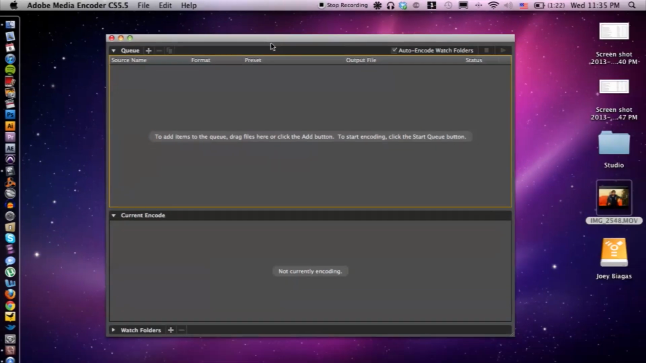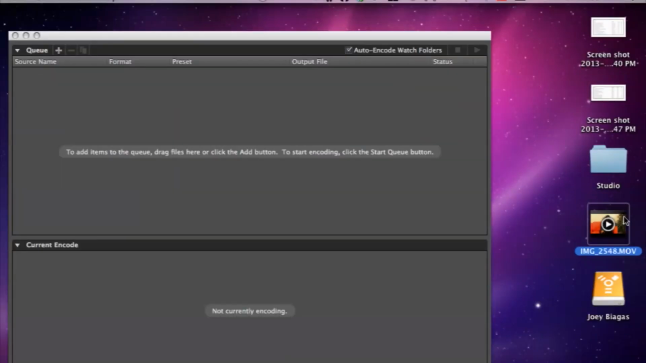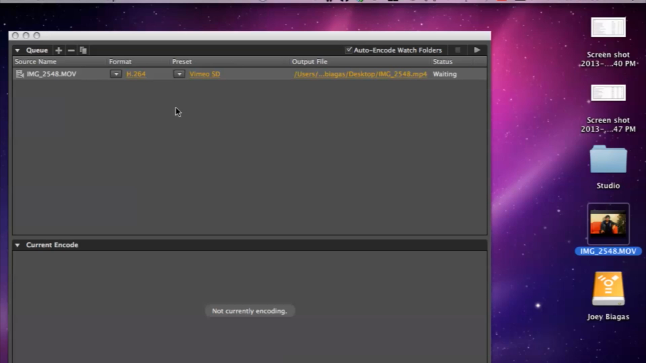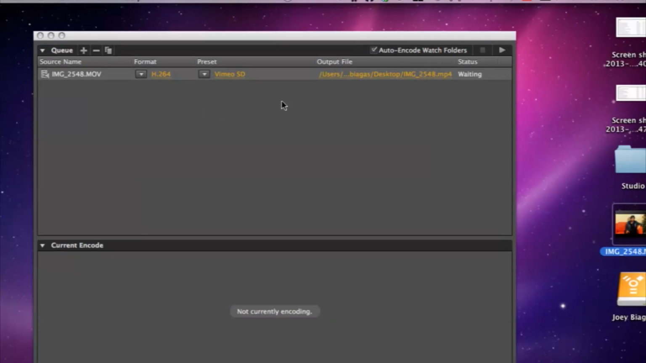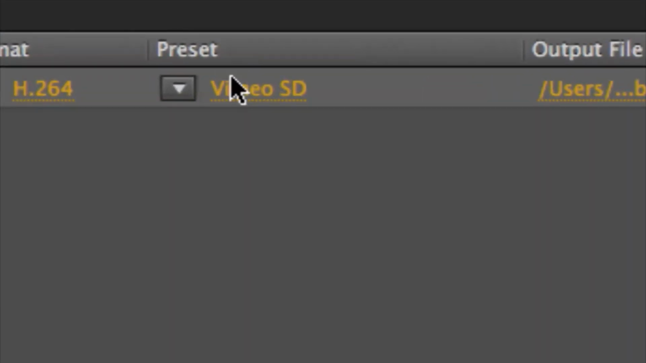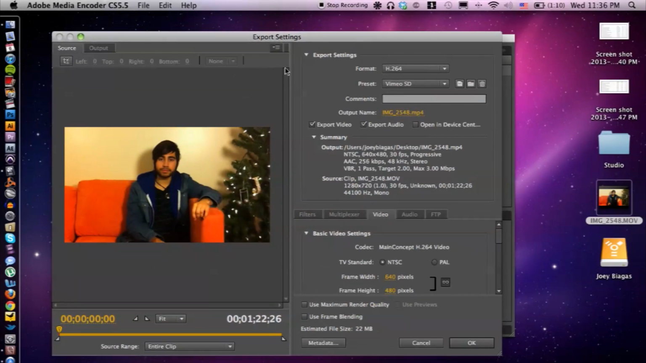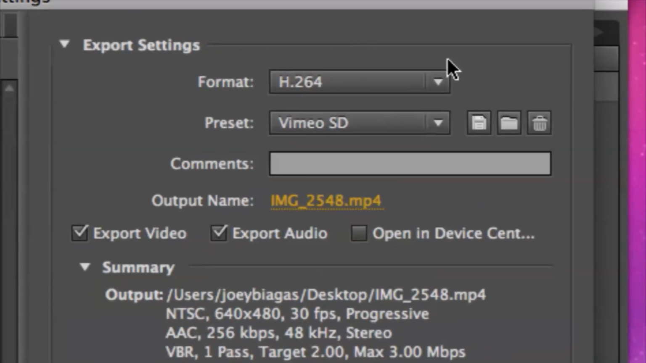All right, so what I'm going to do is throw in a MOV that I have on my desktop right here. And I'm just going to throw that into the program by clicking and dragging. Perfect. So to adjust the compressor settings, we can just select the preset right here. Click on that, and that should open up the window. Perfect. So let's just start from the top.